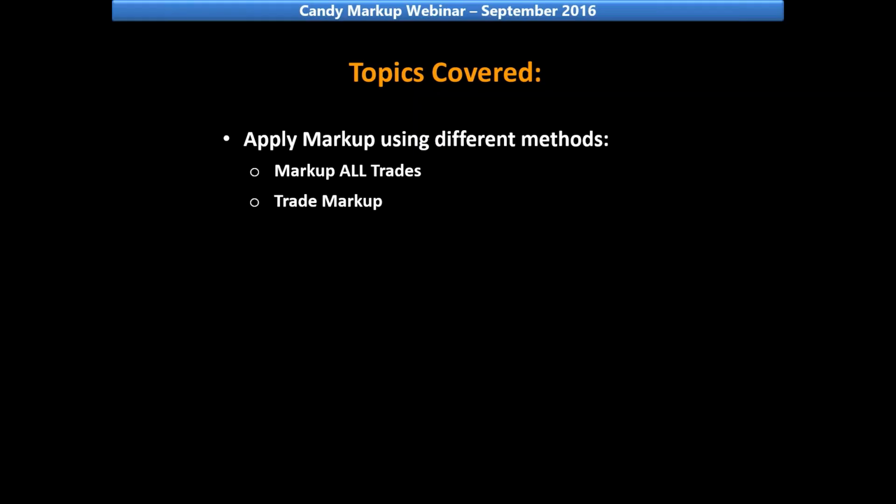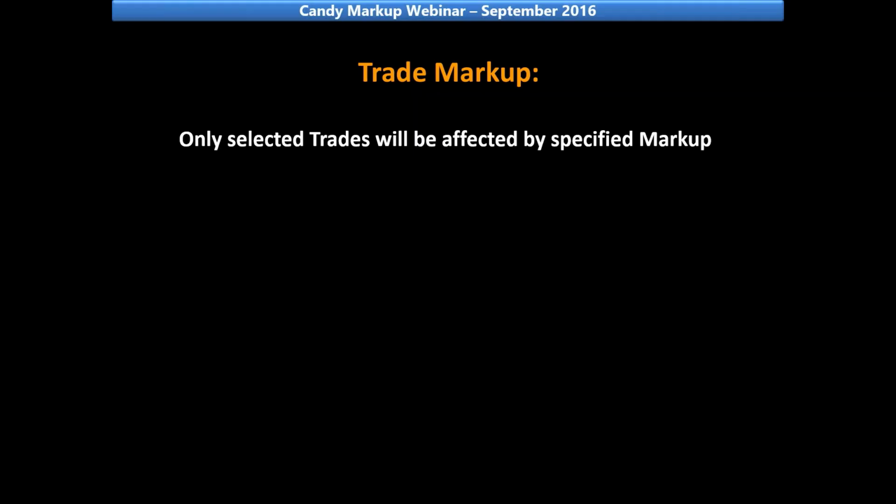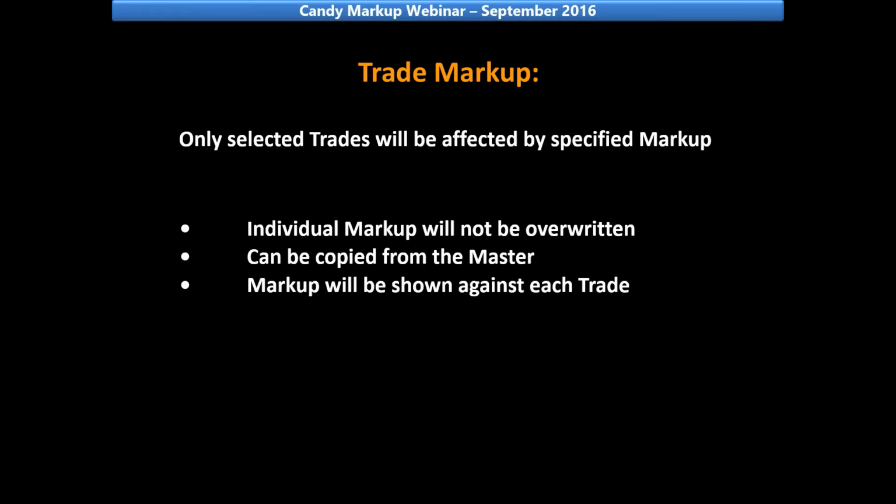The next method we will look at will be applying markup to a specific trade. Only selected trades will be affected by the specified markup. Individual markup will not be overwritten. This can be copied from the master, and your markup will once again be shown against each trade.